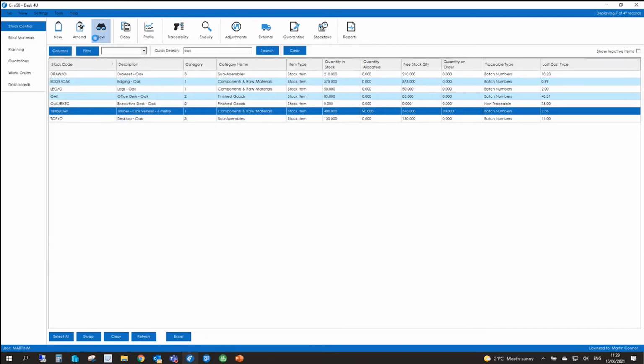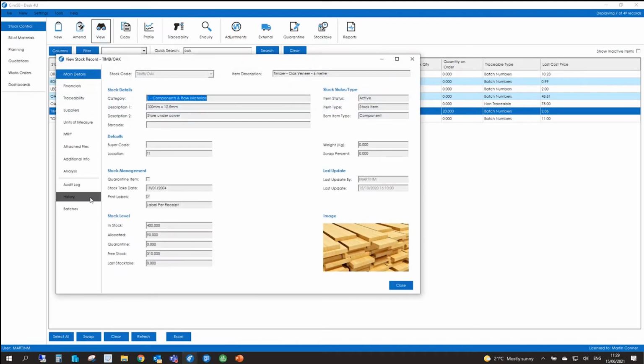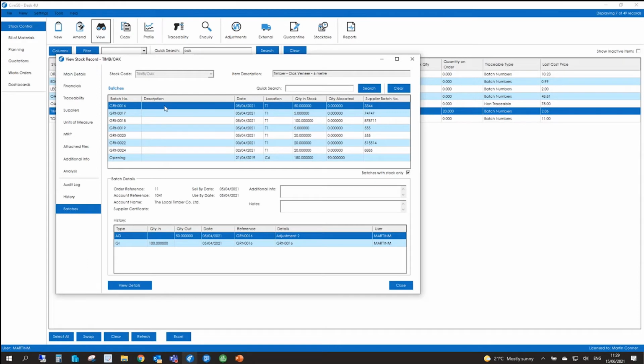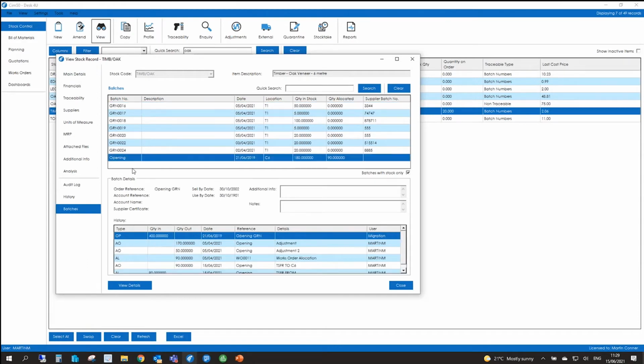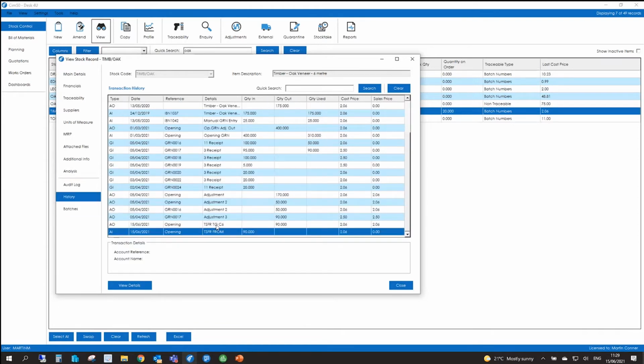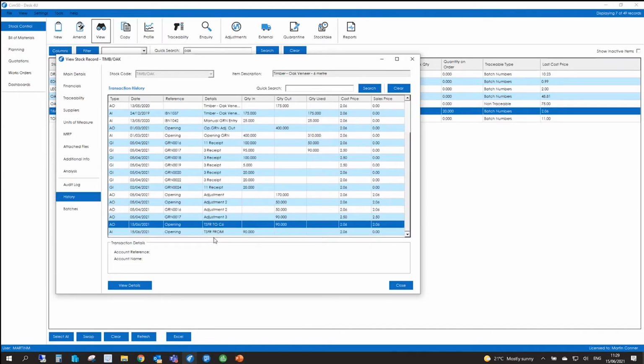And just to show you that it retains that traceability, if I go into the batches and look at that batch, we can see there that that adjustment has been recorded against the batch, as well as the stock items. So we've got full traceability for those items.